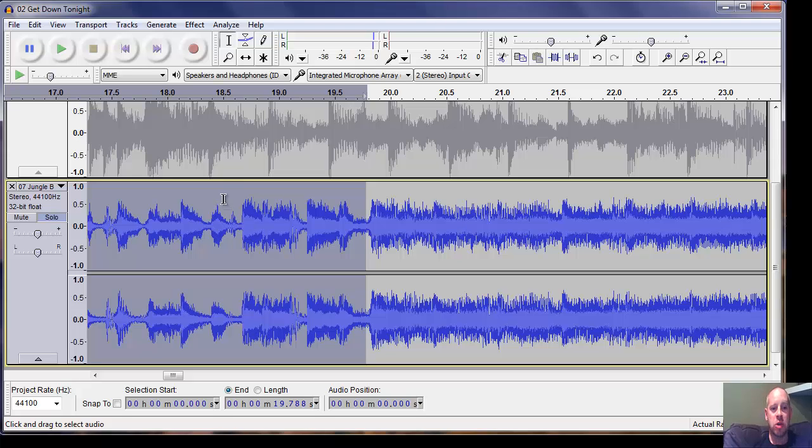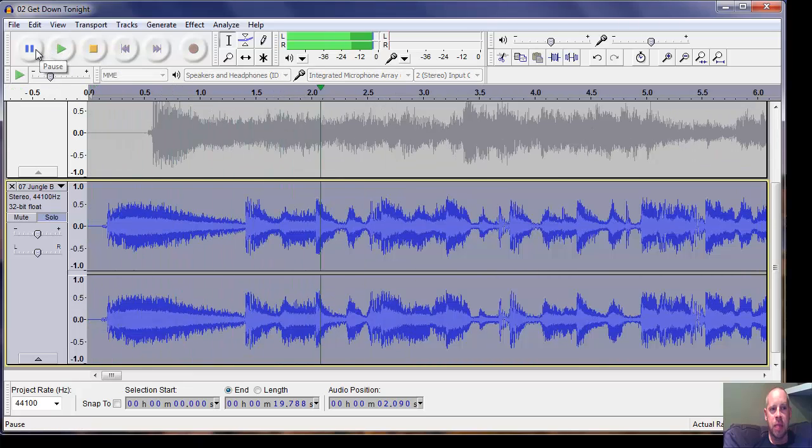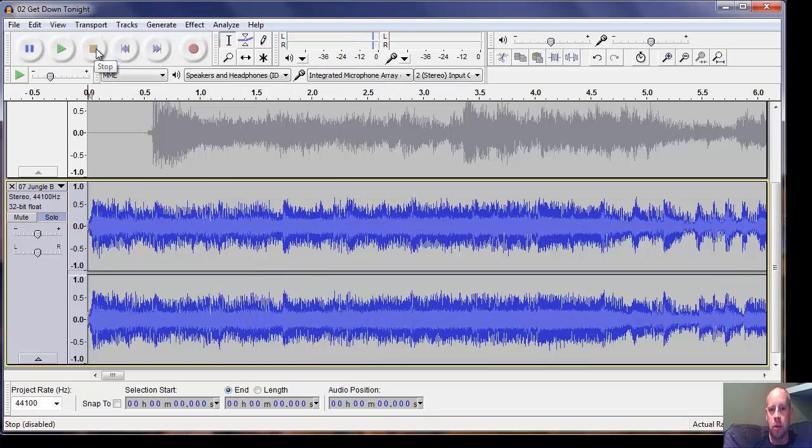Now, before I do this, I want to show you something really quickly. Had I paused and not hit the stop button, I wouldn't be able to go on with my delete. For instance, if I try to hit this delete button now, it's not going to allow me to delete anything because the song is paused. I have to hit the stop button. Now I will be able to delete that section. So I just hit the delete button and it is now gone.